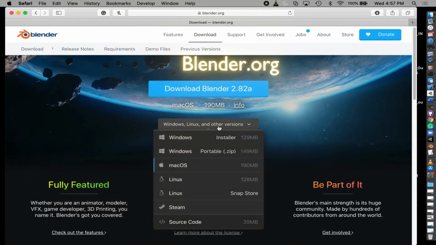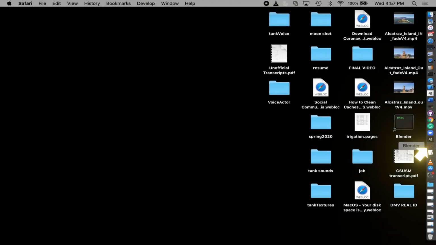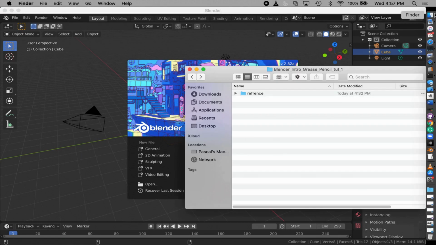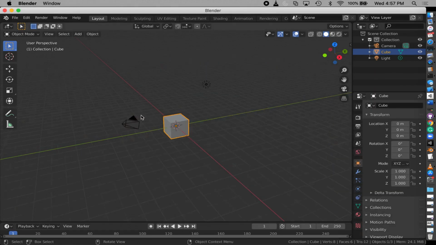Okay, let's get started. So this is blender.org. You're going to download the version that works for you. I already downloaded it. We're going to open up Blender. This is the starting scene.